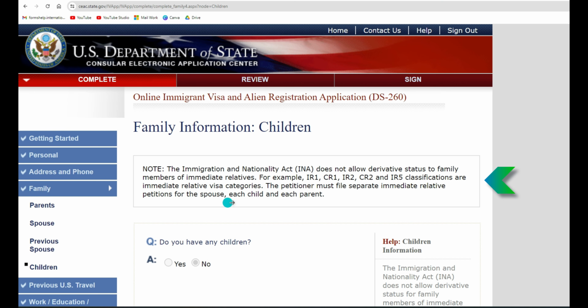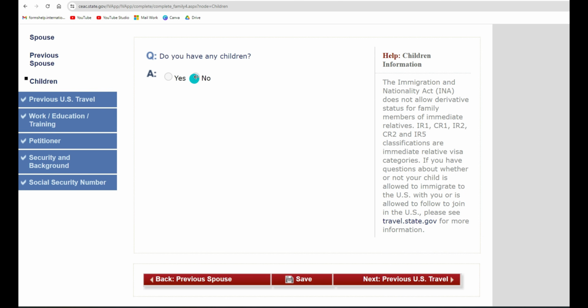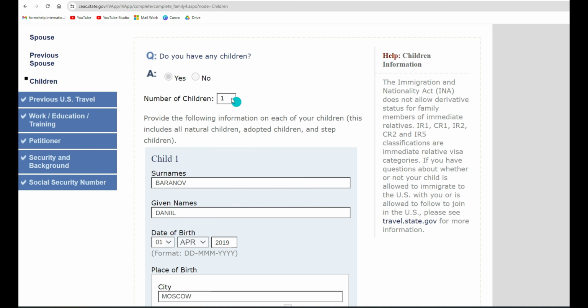And if we would like those children to immigrate to the US, if they're not yet citizens, then the petitioner would have to file a separate petition for each child. So if you click you have children, it will ask you then to provide the number of children you have and the following information about each child.